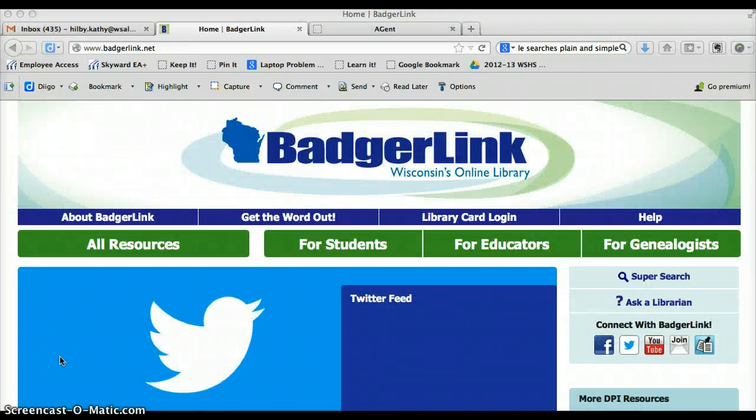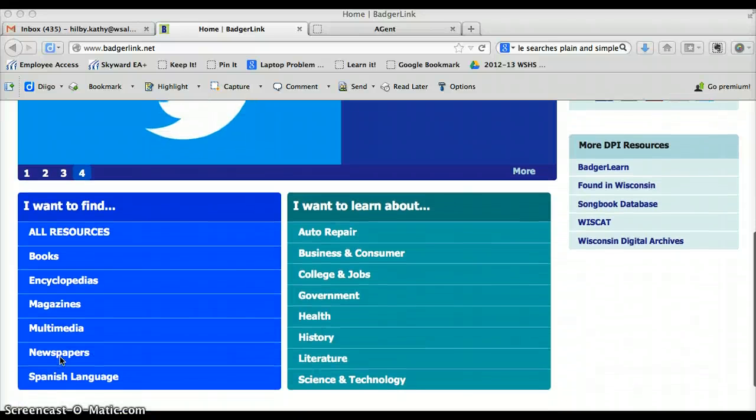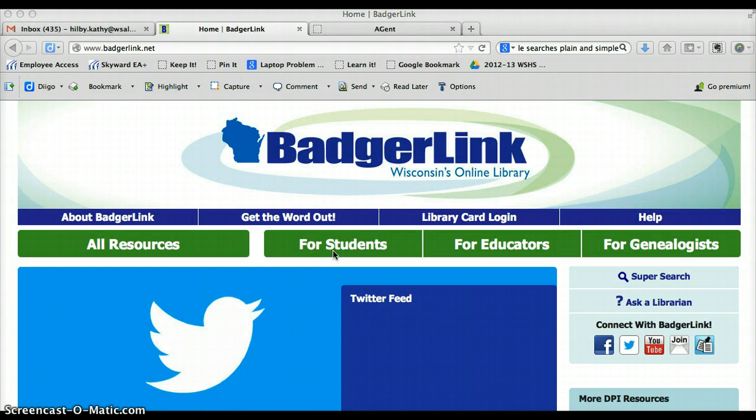On the Badgerlink main screen, there are several ways that you can access information. You can look through specific kinds of resources in the I want to find. You can look through topics in the I want to learn about. You can go into the for students and choose more curricular areas like math, science, and things like that. But what most of you will probably use is the super search along the side.